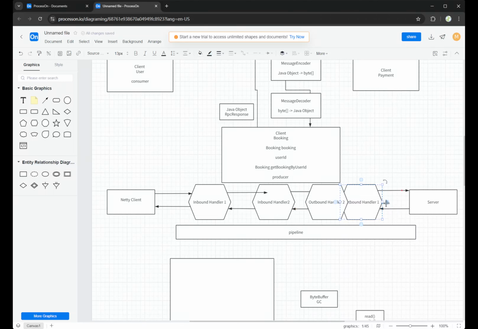The handlers are triggered from the back of the doubly linked list, from the last. So that's why, if the message is sent out from the server, outbound handler 1 will be triggered first, and then outbound handler 2 will be triggered next. This is because it's a doubly linked list, so you can add a handler into the head, and you can add a handler into the back. It's up to you, to the last, to the tail, right?